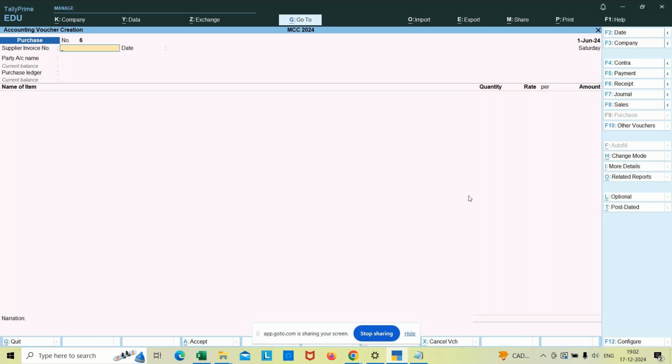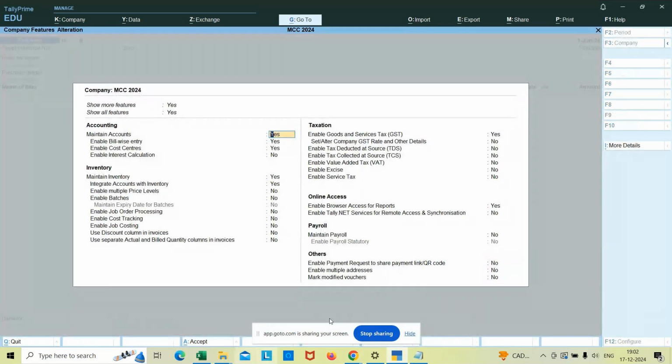In purchase voucher itself, you can press F11. Press F11 by holding functional key, and under inventory the last but one option is use discount column in invoices. I am in the same screen. You can see here in a inventory last but one. Use discount column in invoices. Say yes for this option.